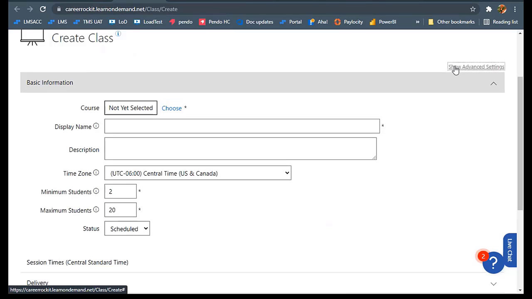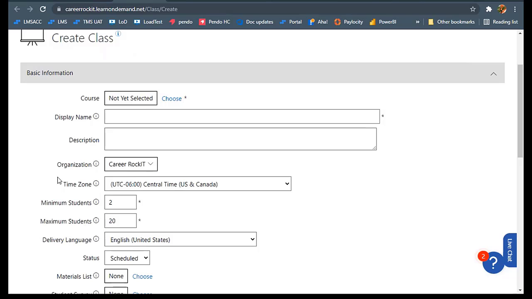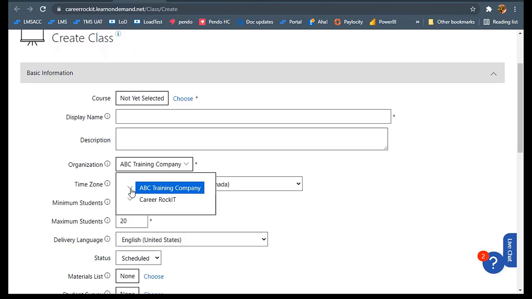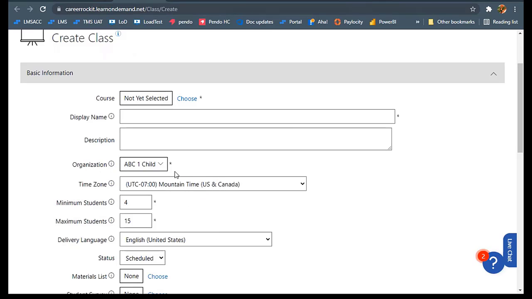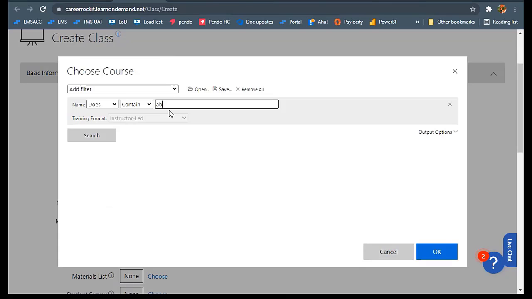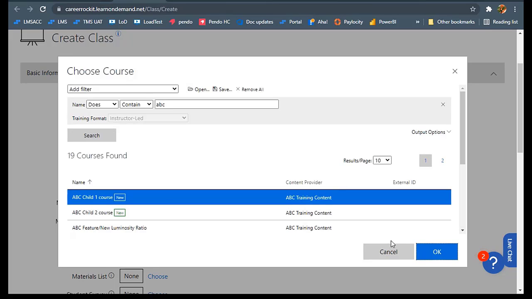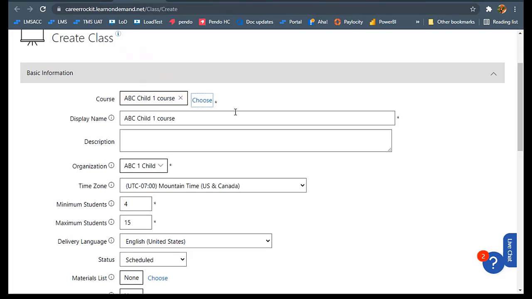If I come over here to show advanced settings, I now see all the fields available and tabs that are available to use to schedule a class. And right here, it shows my organization. And just like on my user profile, my organization is Career Rocket. So I really need to change that over to ABC Training Company Child 1 if I want to use that Child 1 course. So you may need to come in and change the organization when you're creating a class. Let's go out and get that course and click OK. Now it lets me do it.